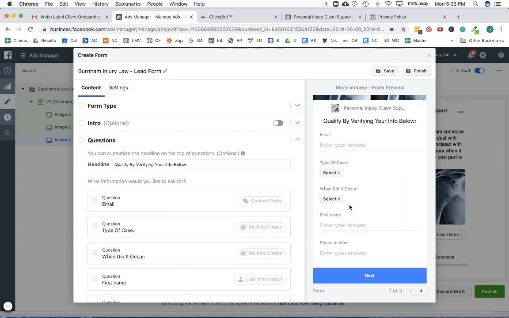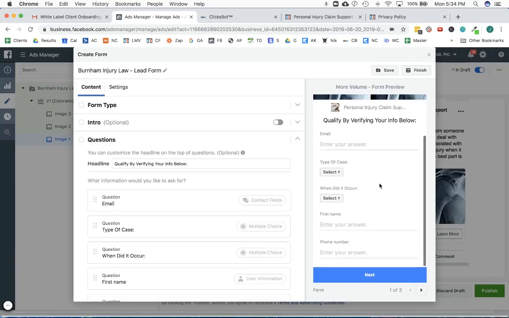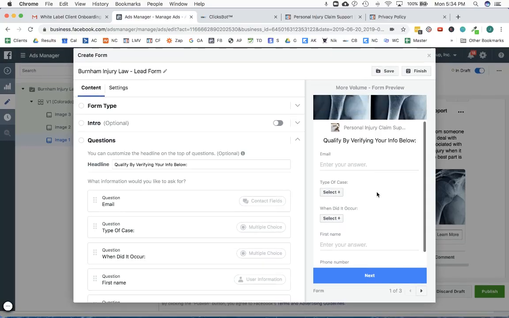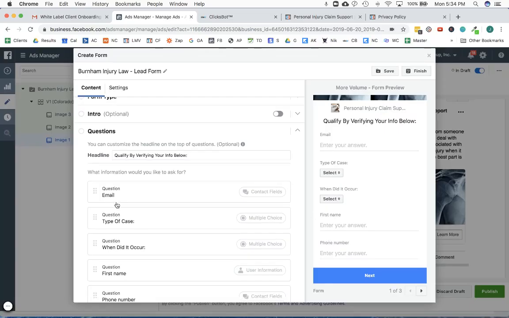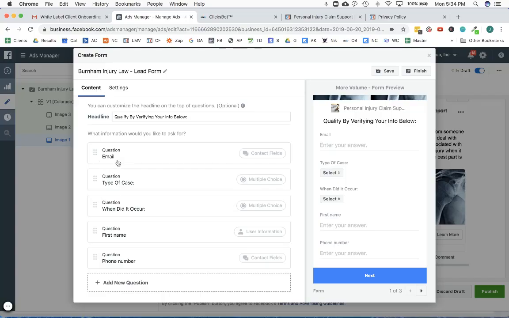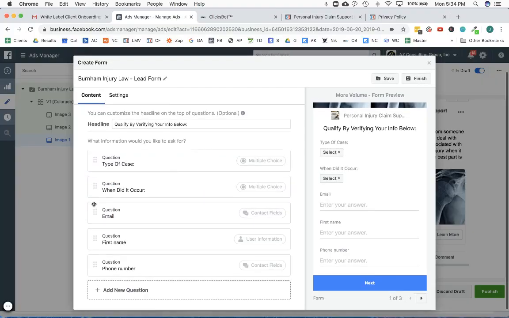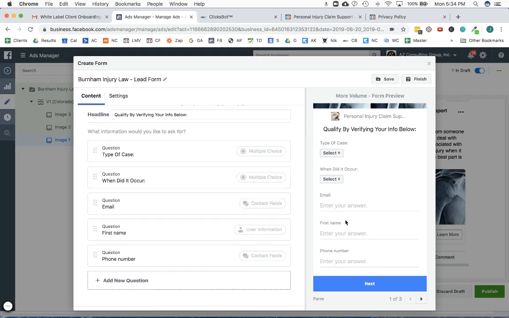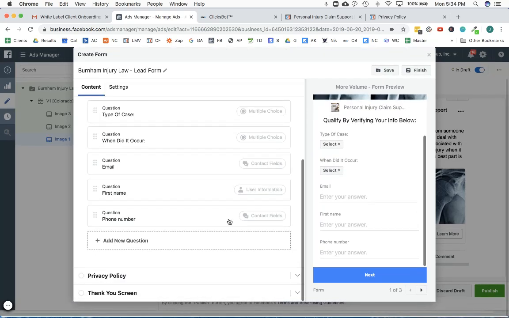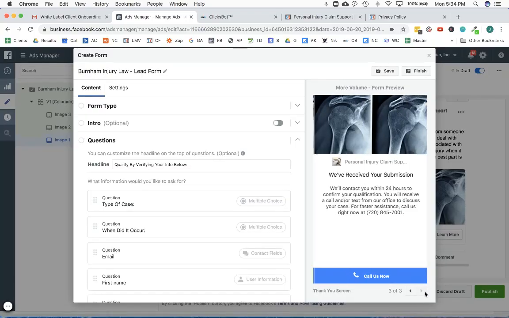Let's go to questions. You can see what that looks like. Qualify by verifying your info below. Email, type of case. And the order of these questions is just a personal preference thing, but I would always have these first two questions up there, and then email, first name, phone number afterwards. It just feels like a better flow to me, but hey, that's just personal preference. And then you can go through the form to make sure all this looks good.